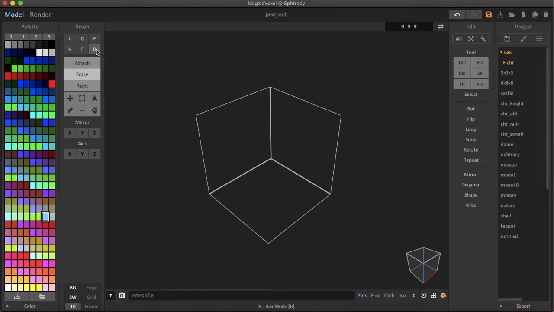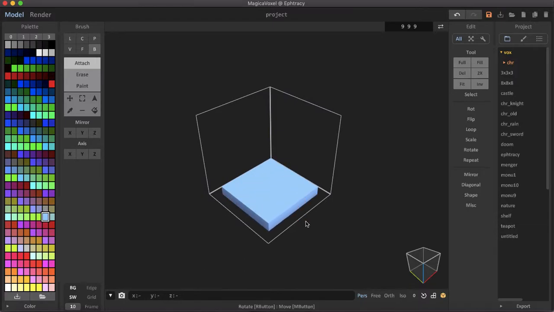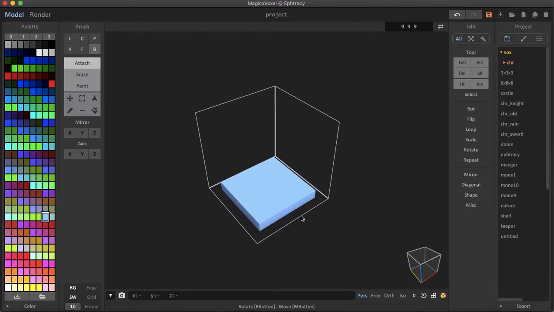So I'm going to click on B for box mode, and I'm going to click attach. So B and attach. And all I'm going to do is find this spot right here. That is x1, y7, and z minus 1. And I'm just going to click down and drag and create the bottom. Now that's not bad, but it's not the color I want. So I'm going to back up.